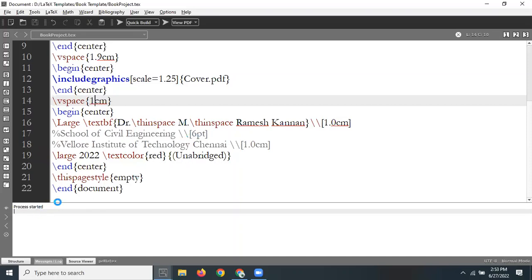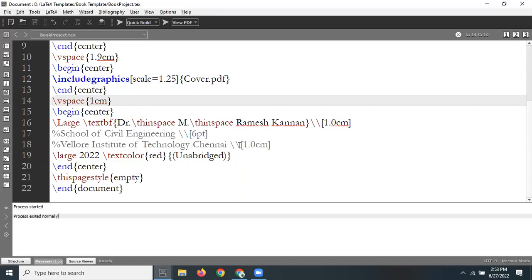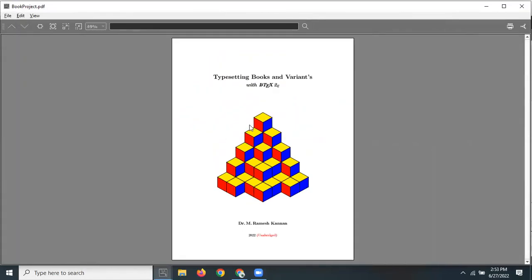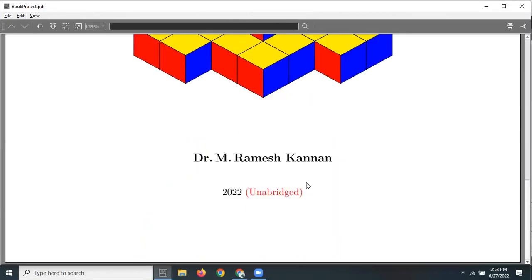And it also depends upon the processor. Like I've got an i5 processor. If you have an i7 or something, it will compile even faster. You can see I've just managed to bring it onto a single page. This is how you do it on your own.